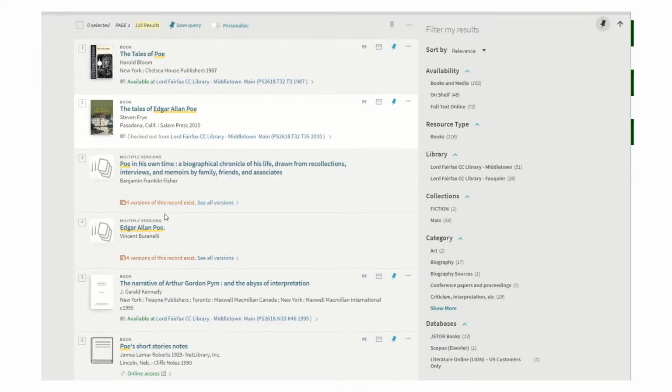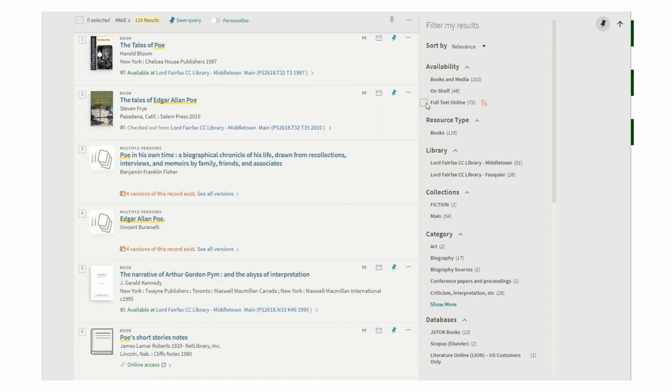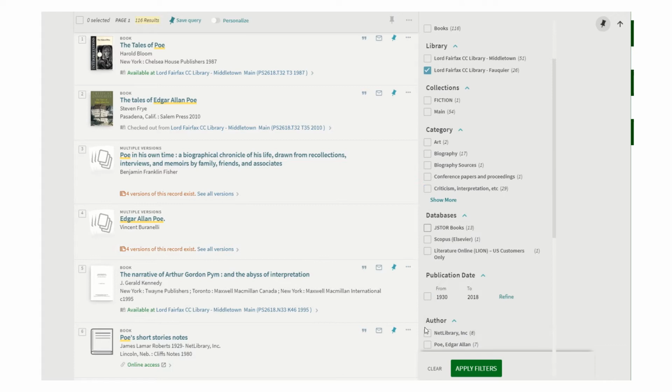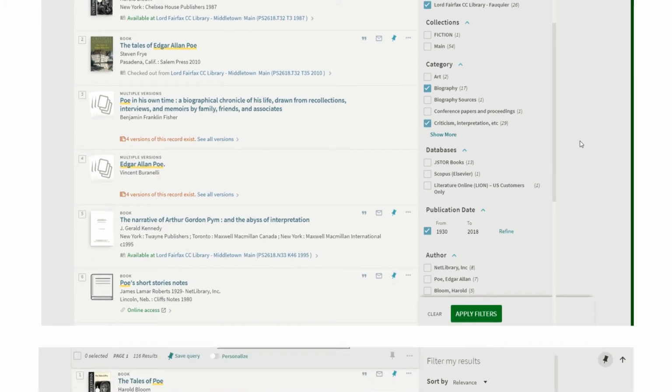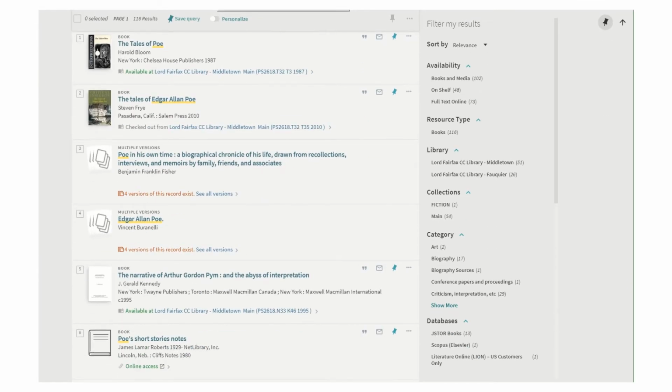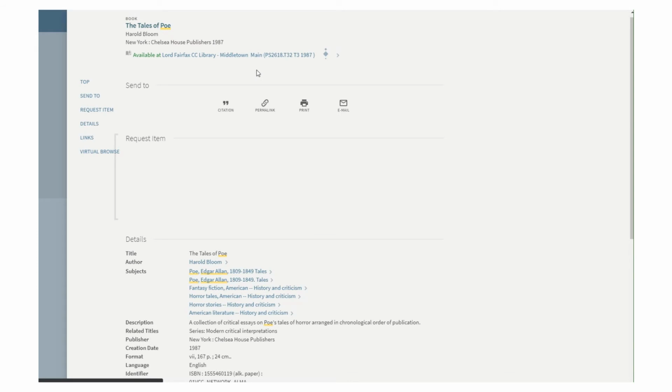I could limit even further if I wanted to ebooks only, by campus location, by publication date, or by the category of material like criticism or biography. Books that the library physically owns will show a location and a call number, and you can place a hold request to pick them up on campus.